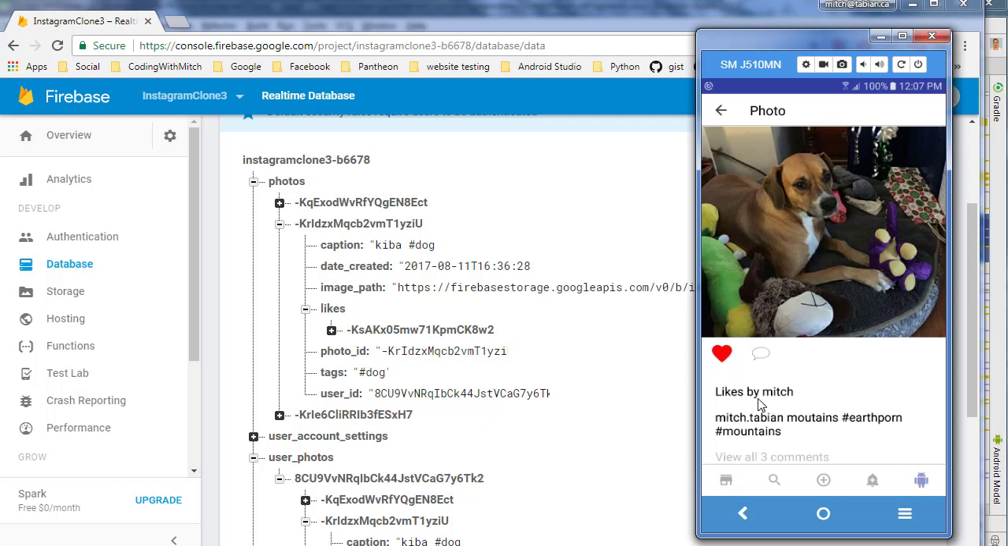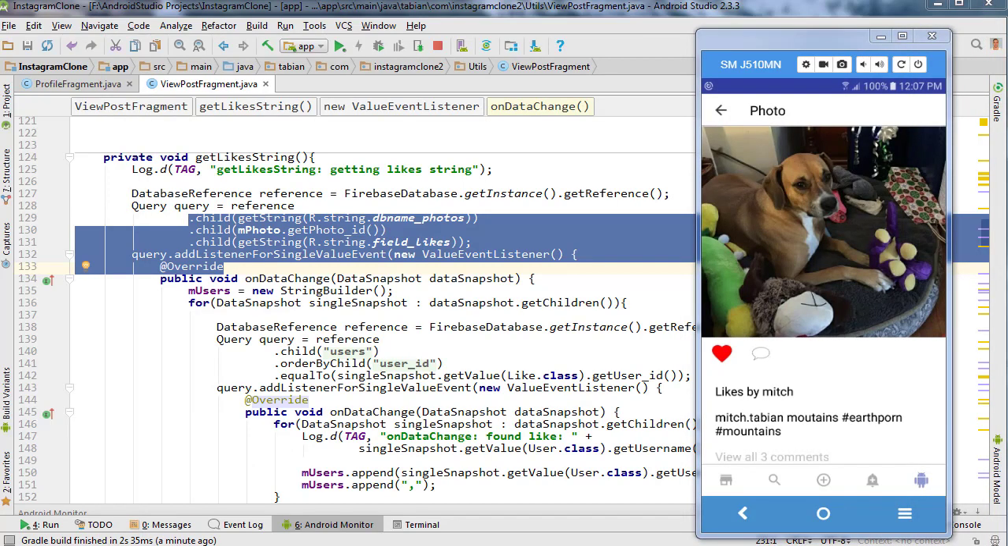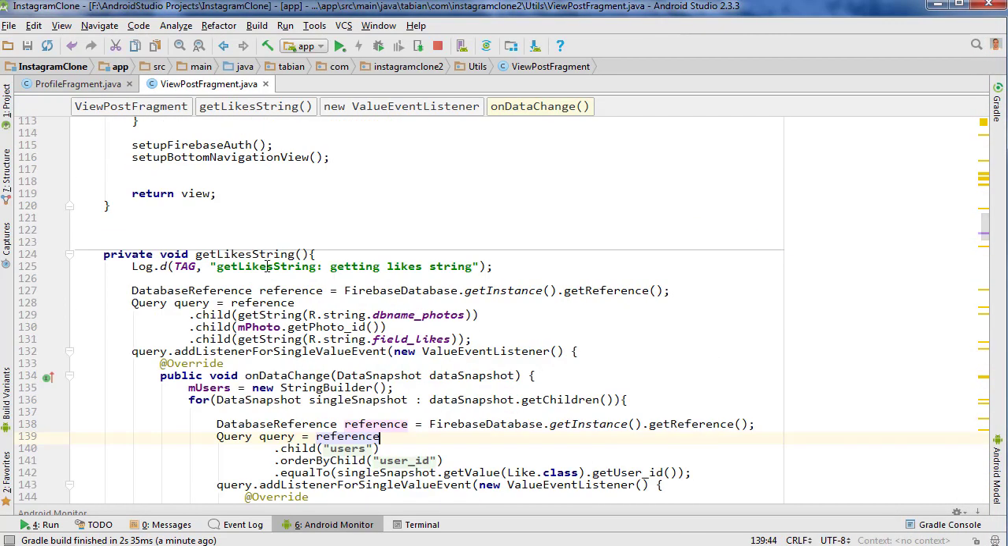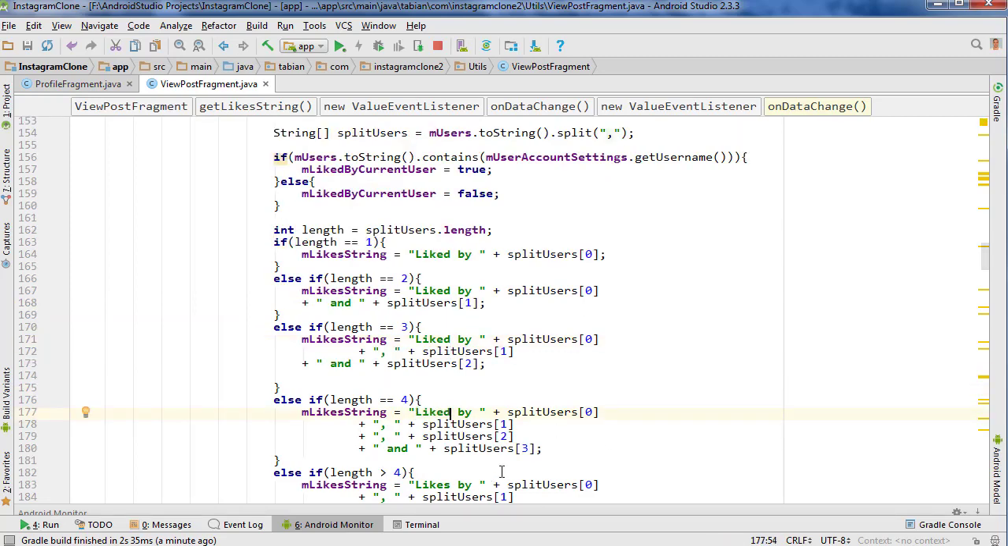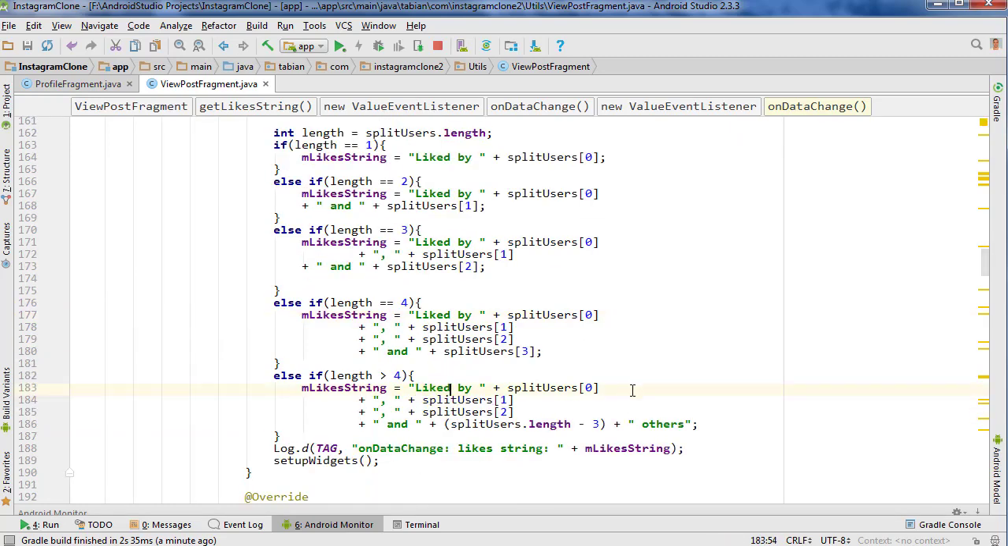And one thing I've also noticed is it's saying likes by Mitch, but it should say liked by Mitch. So let's change that really quick before I end the video. We'll go into our getLikesString method, and right here it says likes. We'll just change it to liked, and liked, and liked, and liked. Oh, and one more down here. Okay, so that's it for this video.